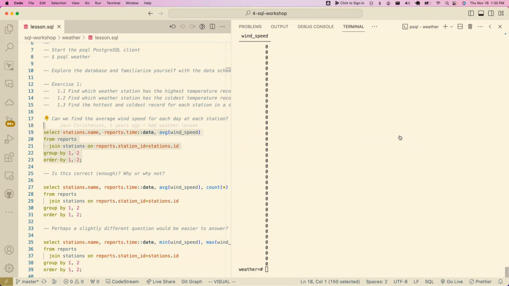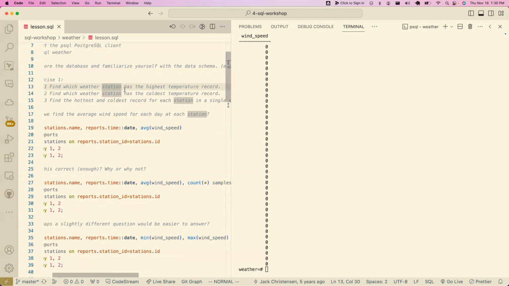Oh, and Brian, great call about casting to int. But I think this gives us a reasonable average wind speed. Is there anything I'm missing? I think the logic is good here. Cool. All right, let's build these queries.